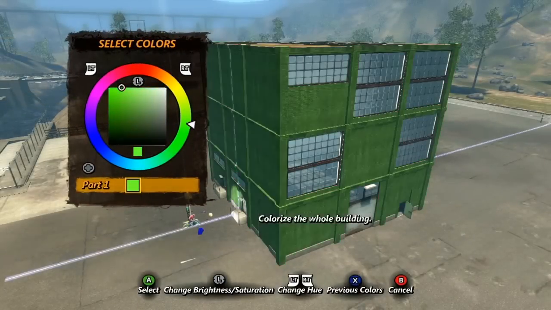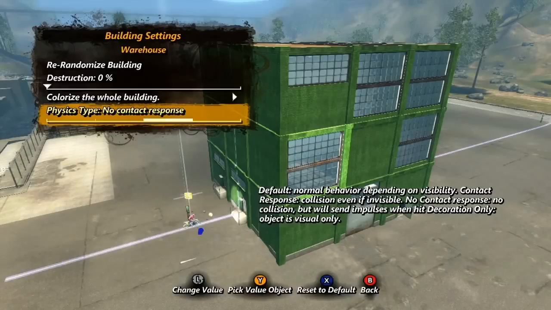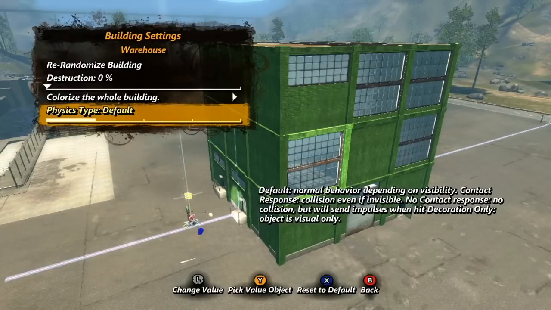Finally, we have Physics Type. These are the same options we've already discussed in the Advanced Objects Properties tutorial. Keep in mind, however, that the building itself can't have dynamic physics properties, so this only affects how physics objects will react when they come into contact with the building.